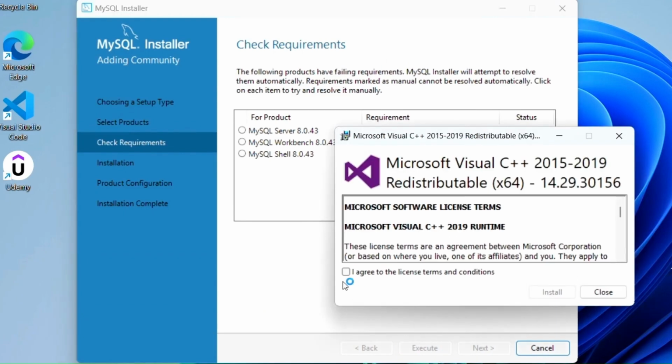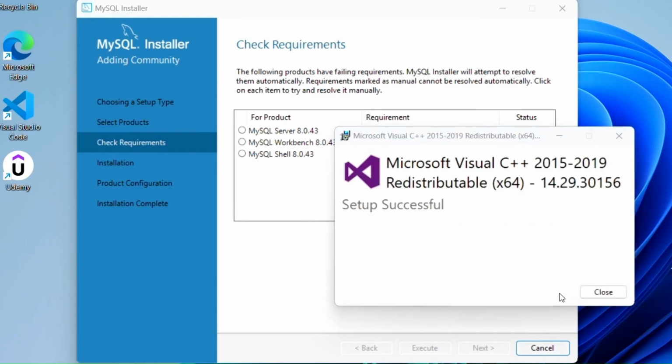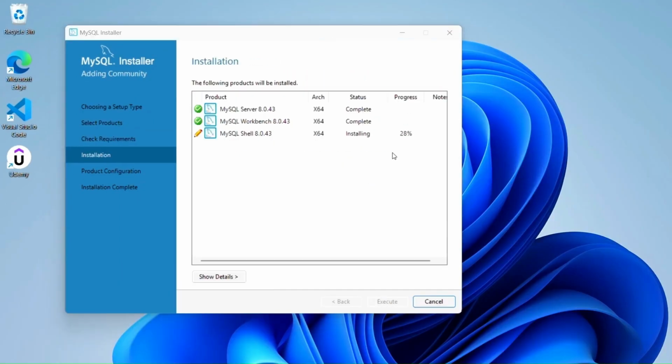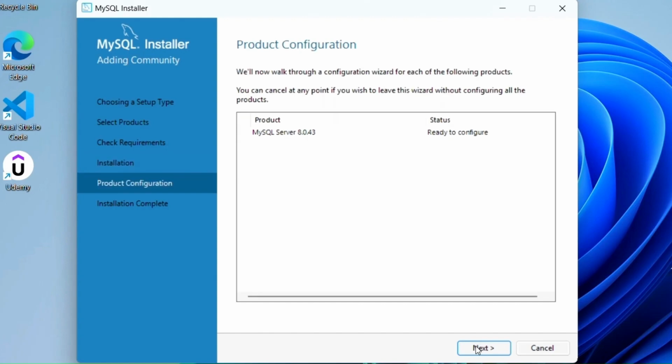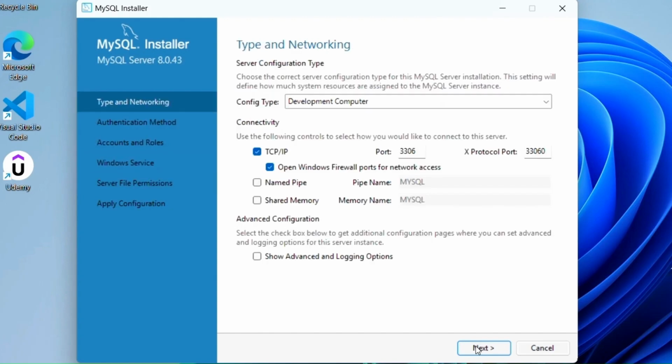If this pop-up shows, accept the agreement and click on Install. Once all the programs are executed, click on the Next button, again Next, Next, and here also Next.